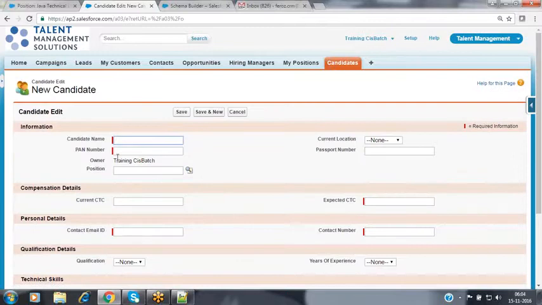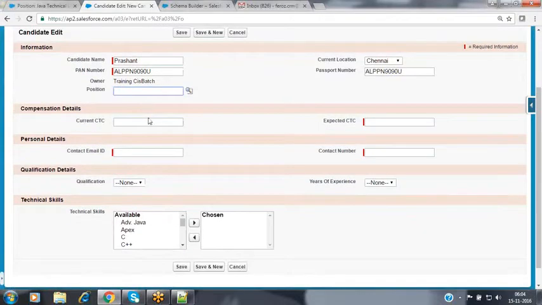Let's click on the new button to create a new candidate record. I'm creating a new candidate record with the name Prashant. I'm entering some PAN number. He is associated with Chennai. For the passport number, I'm entering some value. And the position is not mandatory to select, because between these two we have a lookup association. I'm not selecting any lookup here.